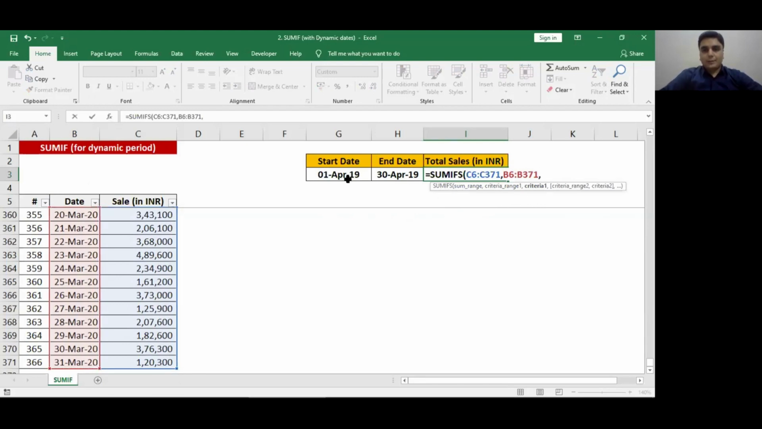So my criteria 1 would be the start date, in this case, which is 1st of April. But I want this data to take into consideration the sale which happened on 1st of April and the sale which happened after 1st of April, but up to 30th of April. So what I'll do is, I'll mention greater than or equal to, in inverted commas, and then I'll select this particular date. It means that it will calculate all the values which are greater than or equal to this particular date.